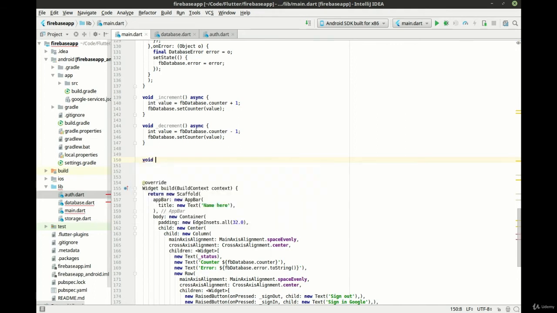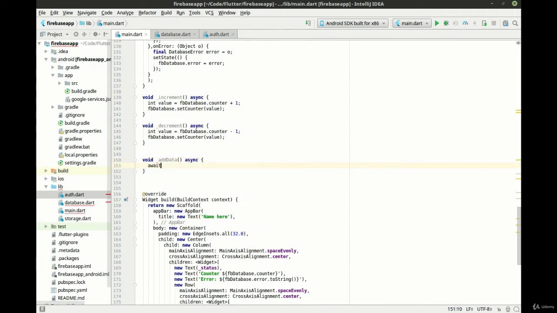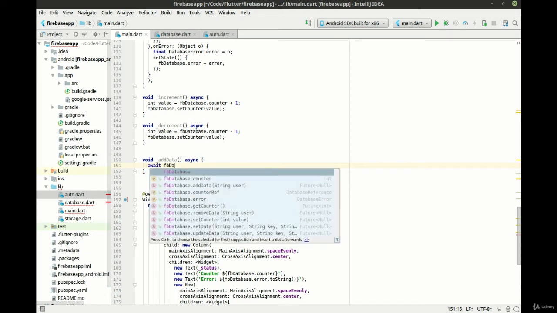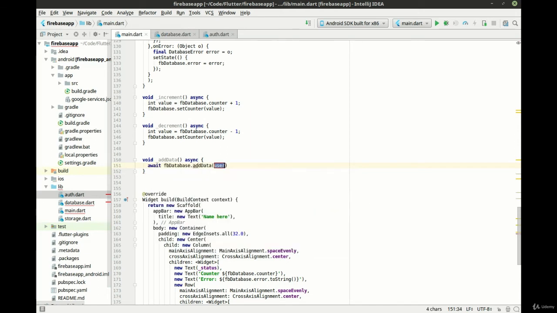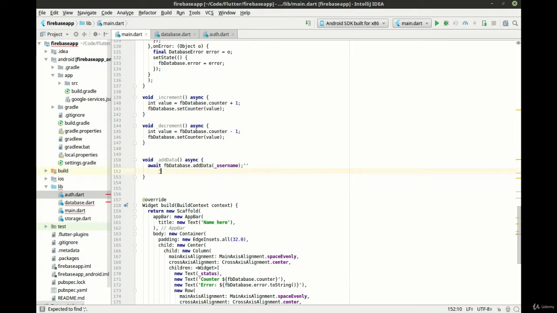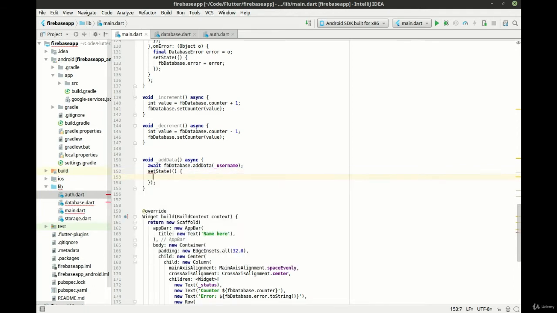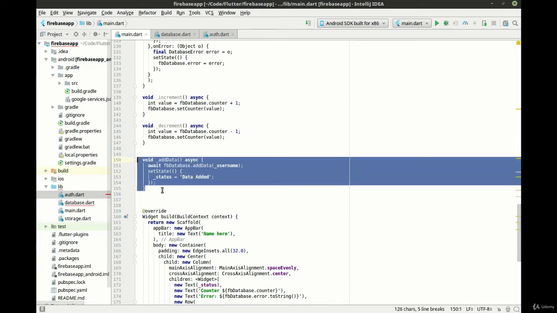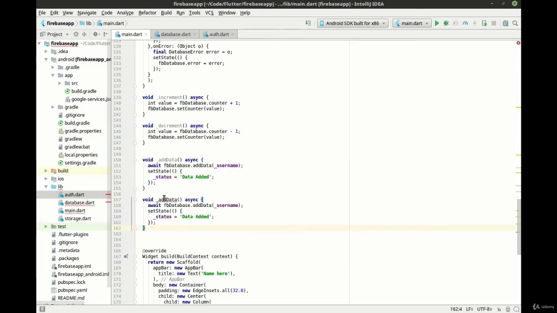So we're going to say void add data, make that async. We're going to await Firebase database, add data, and we're going to give it the current username. Well, that was interesting. Let's go up there and get rid of all that. There we go. So really all we're doing is we're saying get that. Now we're just going to update the user interface. Data added. We can follow a very similar pattern here. We can just say bang, remove data.